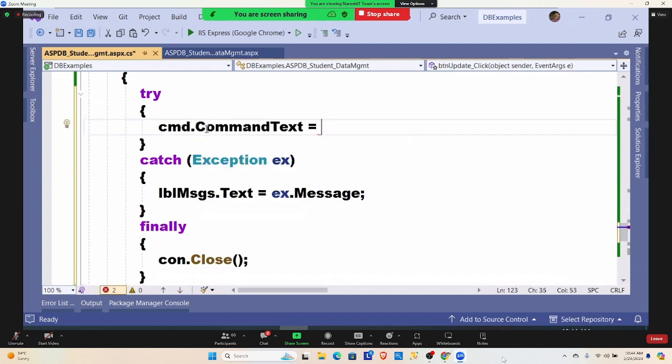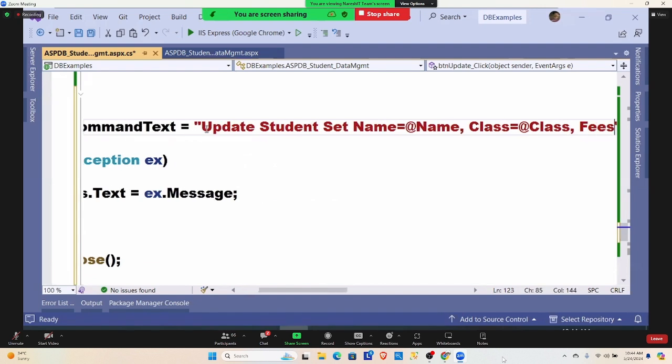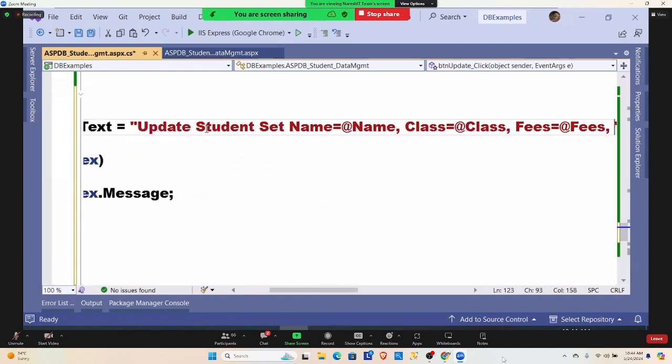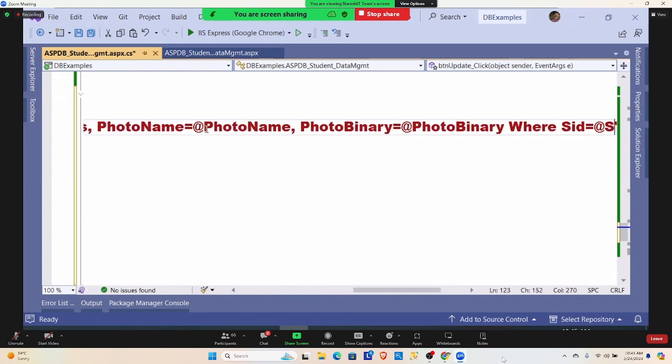cmd.CommandText equals to update student set name is equals to @name, class is equals to @class, fees is equals to @fees, photo name is equals to @photoname, photo binary is equals to @photobinary, where SID is equals to @SID.